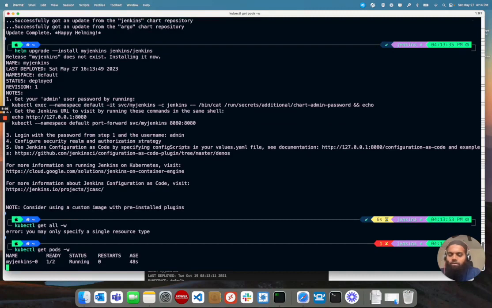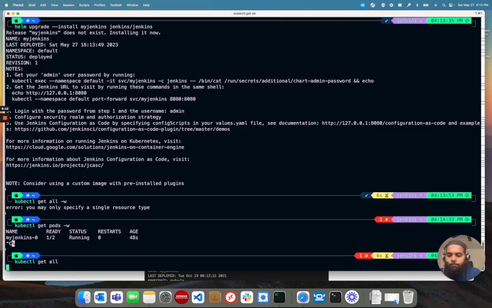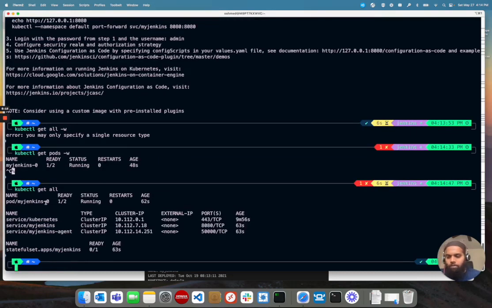Okay, so there's still one more pod that needs to be up. Let us wait for that and let us see what other things got deployed. Okay, so you see still one pod running, and you have this service Kubernetes, which is a cluster IP, service Jenkins agent, and you have a stateful set. So yeah, let us wait for this.